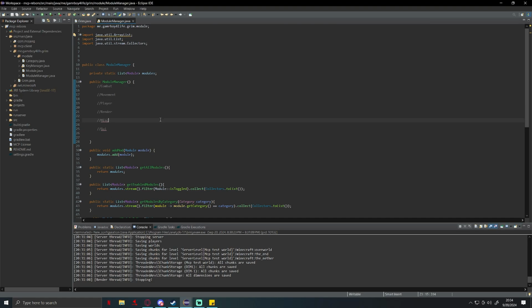In this video, we're going to be creating our first module. It's going to be a simple flight mod, and then we're going to create an in-game overlay. The in-game overlay, basically on the top left, it's going to have your client name. We can add like an FPS counter there as well.